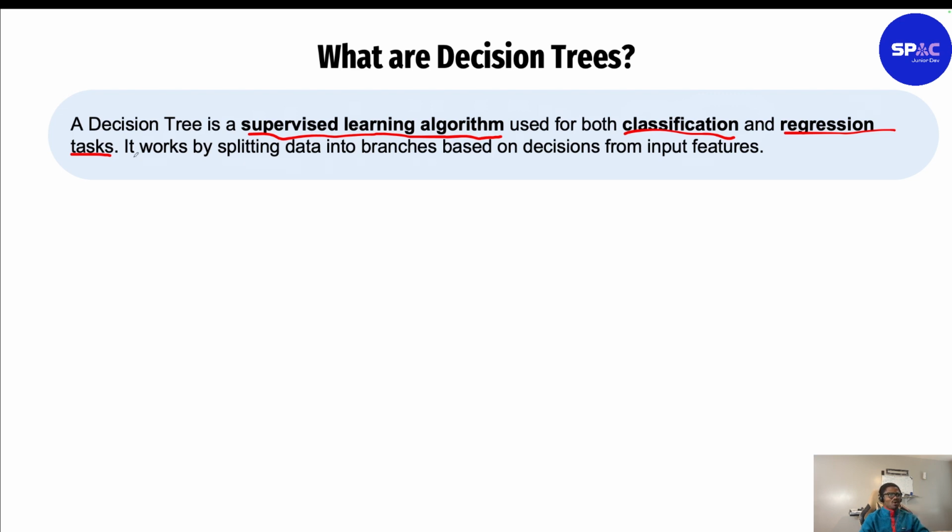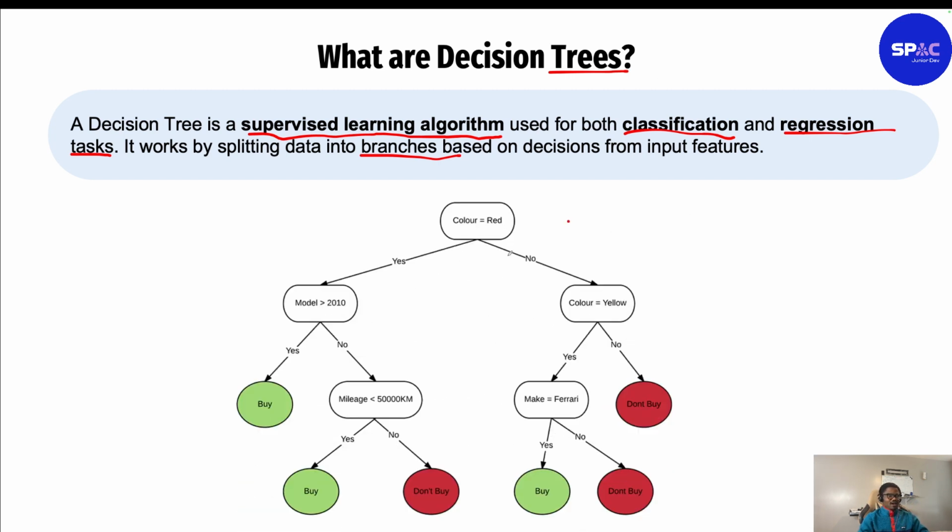It works by splitting data into branches based on decisions from the input. So it works on branches. That's why the name is decision tree. I will show you an example of a decision tree so that you understand what is going on. Let's say someone wants to buy a car, and they want to make a decision. If you want to use a decision tree, that is the AI model, this is how it will look.